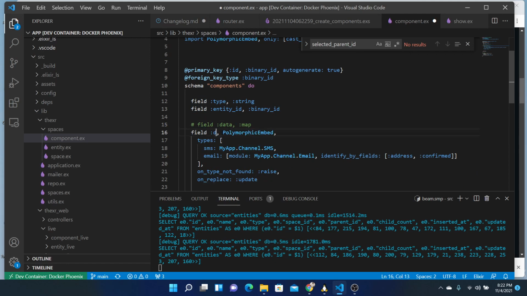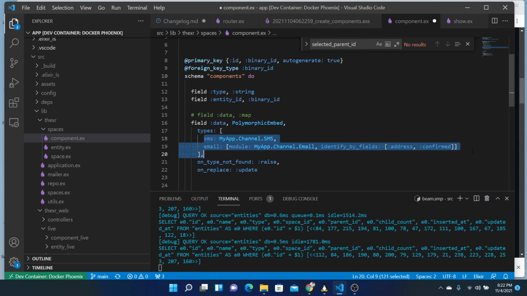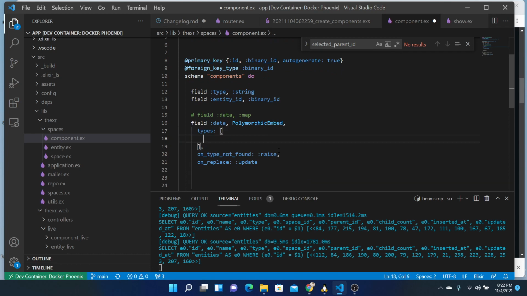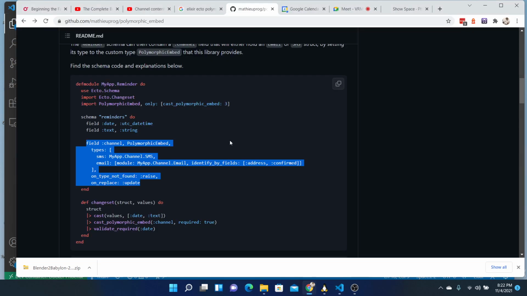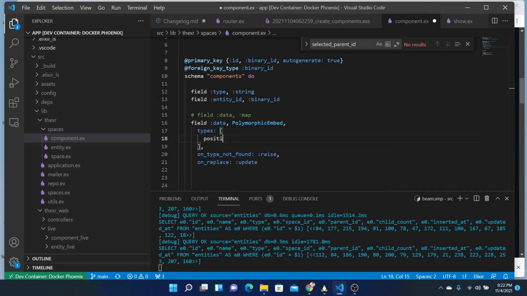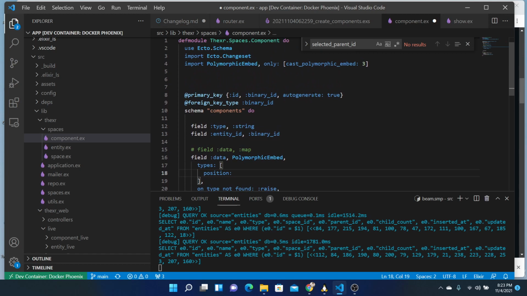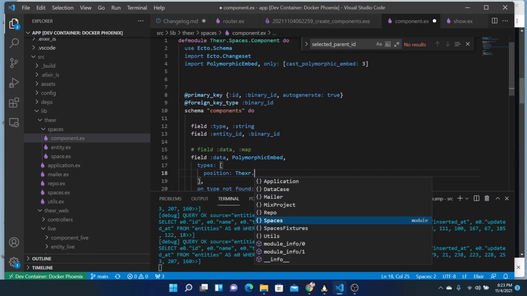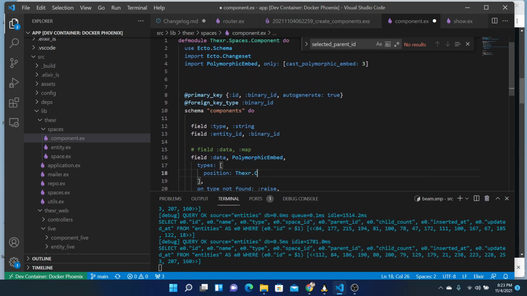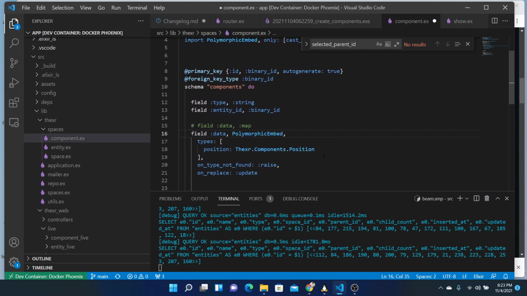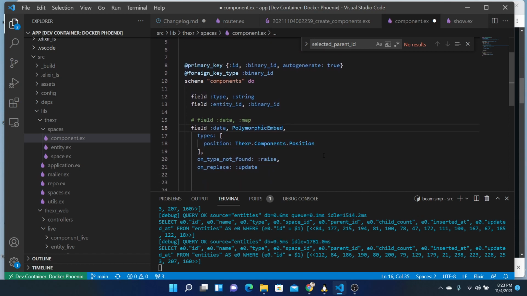So we're going to want data, polymorphic embed, and the types are, let's start with one type. On not found, raise, on replace, update. I think that's fine. The type will be position, and we'll define, let's say, the XR, let's call them components, I guess. Components, position. So we'll go and define this module.